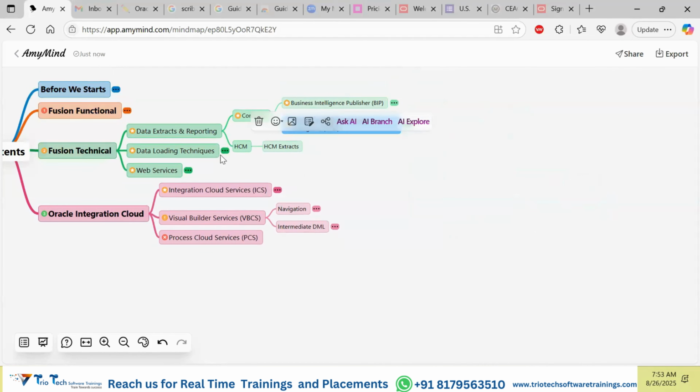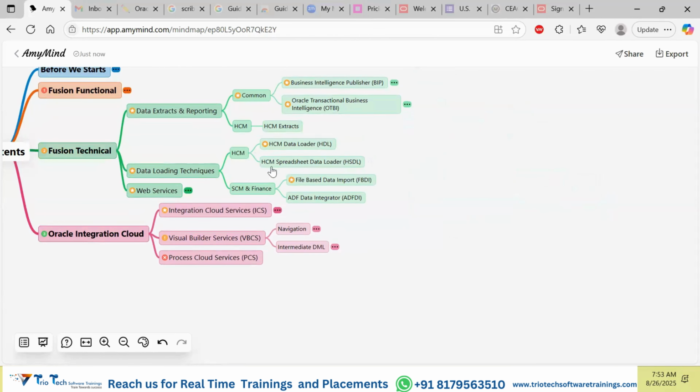In the same way, for data loading techniques, certain tools are available for human capital management and certain are for supply chain and financial. All these four tools we are going to learn in detail.